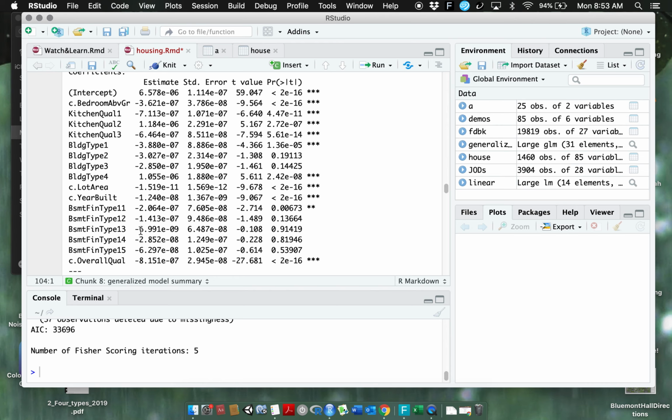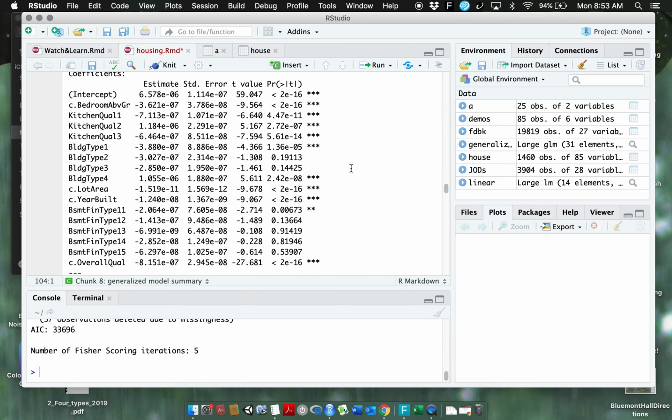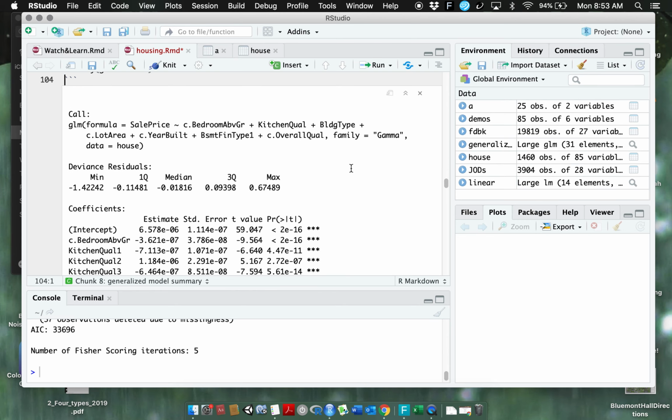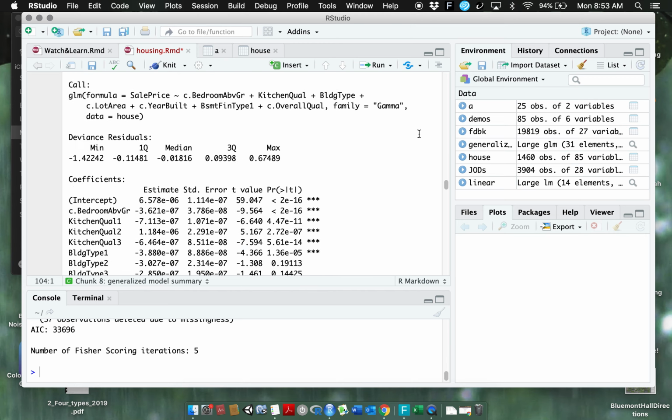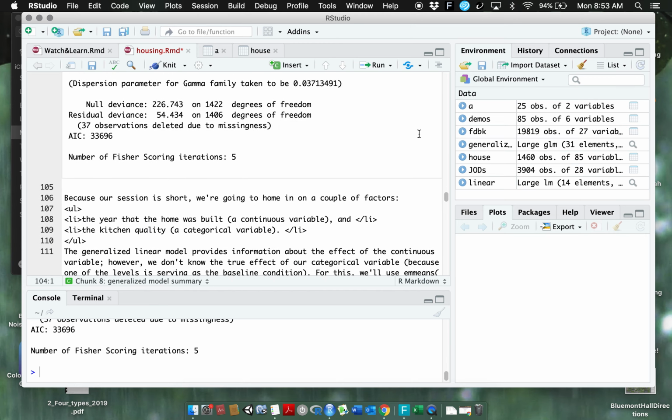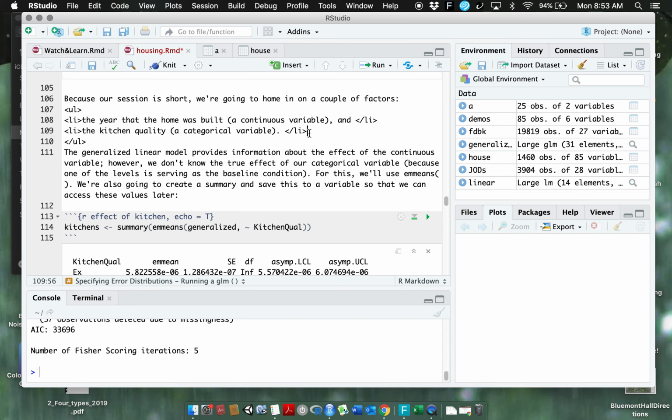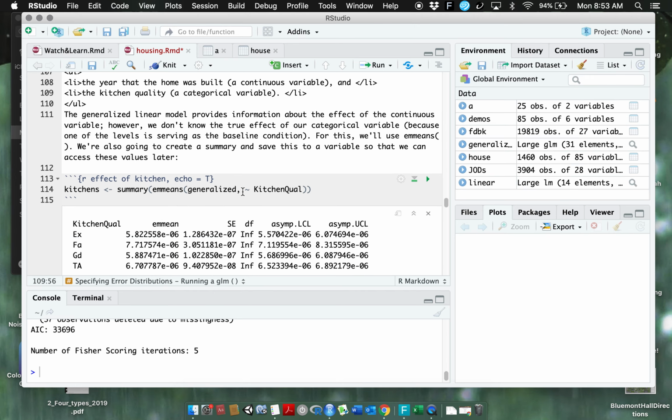It's okay. It turns out that the inverse link function for this generalized linear model is the inverse, so 1 over our estimate. So we can just keep that in the back of our mind as we're going to be plotting the rest of our model. So I'm going to only focus on 2 variables. I'm going to focus on how the year that the home was built affects its value, as well as how the quality of the kitchen affects the value of the home.